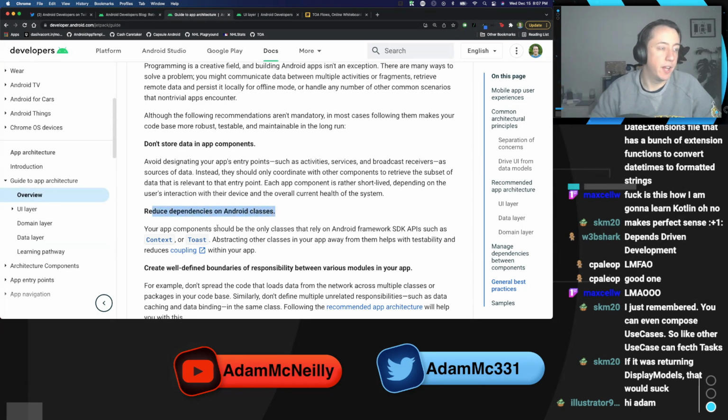Reduce dependencies on Android classes. So your app components should be the only classes that rely on Android Framework SDK APIs, such as Context or Toast. Abstracting other classes in your app away from them helps with testability and reduces coupling within your app. So this bullet point is spot on for me.